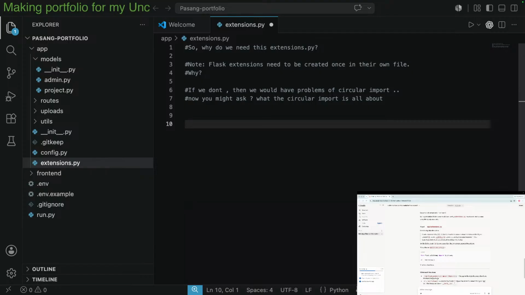Okay, so let's keep on moving. So make sure to make a different extensions file when you are doing a project in Flask or any other projects where a database is included.